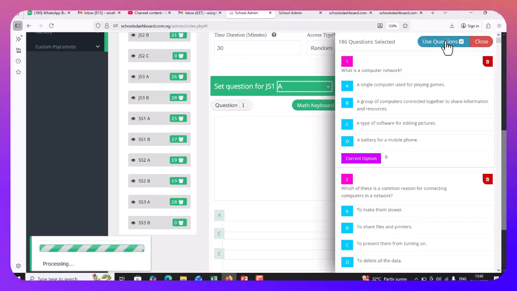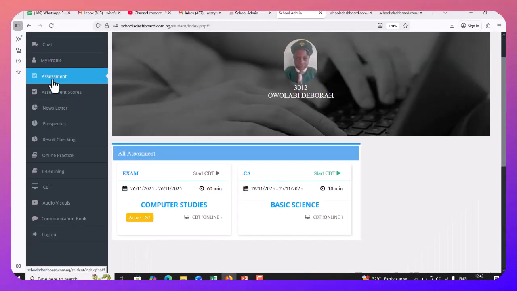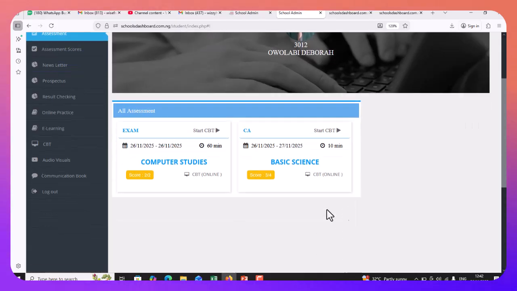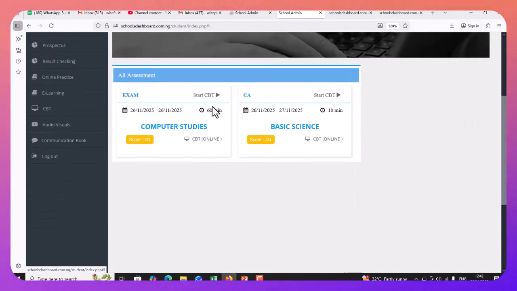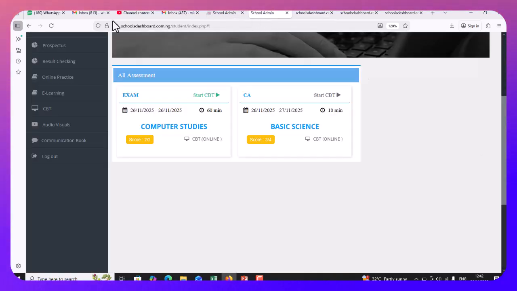So out of this 186, the system will just pick 20 and post it as the question that the students will answer. So when the students also log in and go back to their assessment, they will be able to still see 20 questions here. They'll be able to see 20 questions. Are you getting the point? So that's how it works.